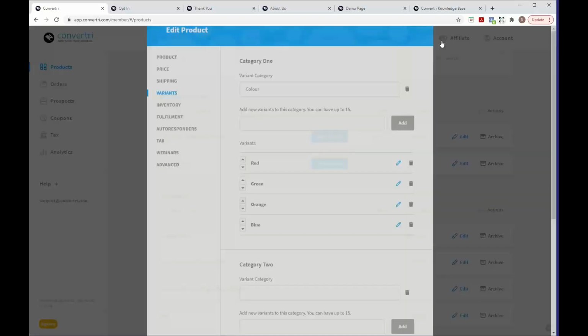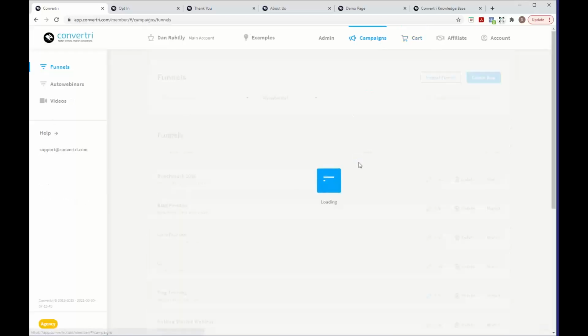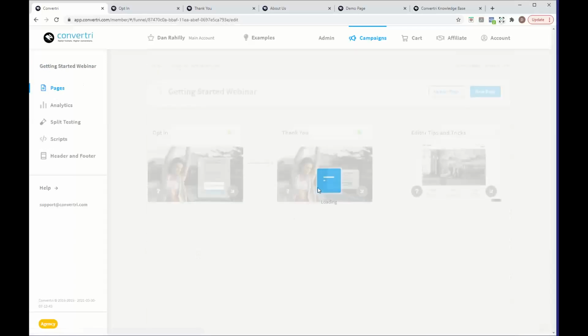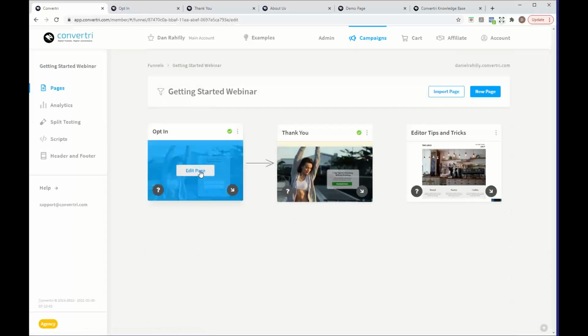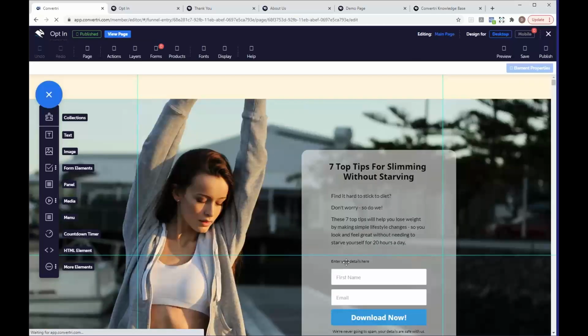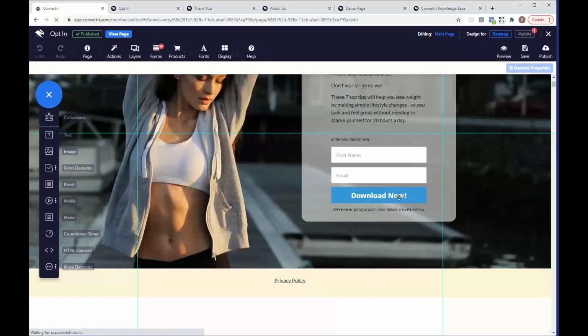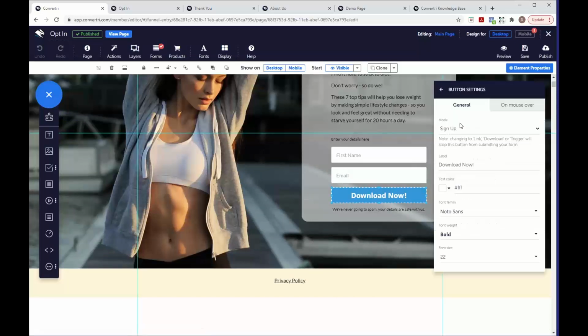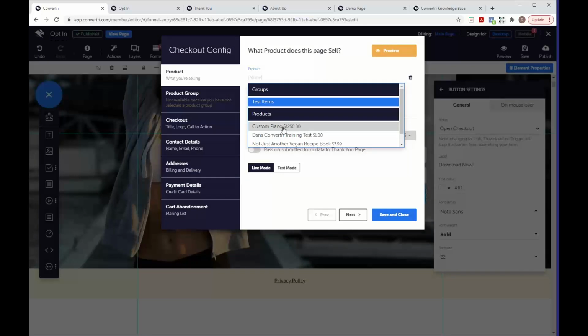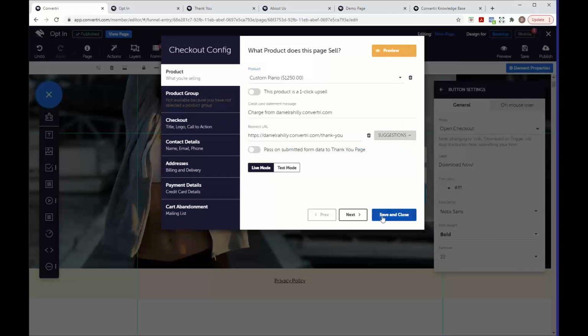Now, to set this up, you're going to have to go to your page. So let's just go into our opt-in page. And let's say we were selling a product on this page instead. So we're going to change the mode to checkout, open checkout, which will open our checkout once we add our product. We're going to add our product like so, custom piano, save and close.